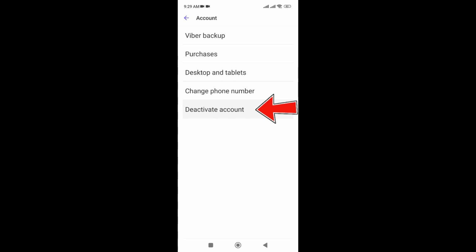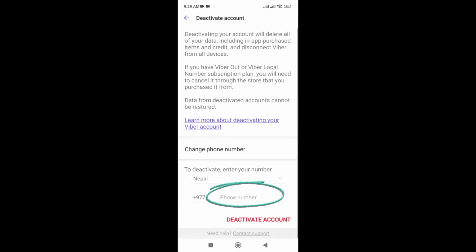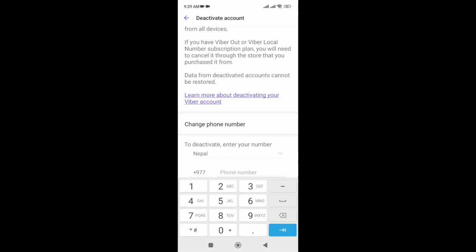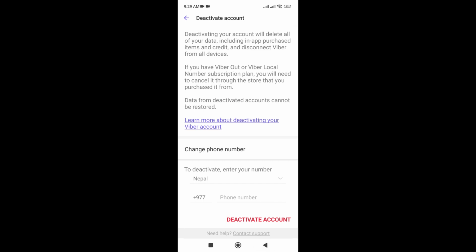Just click on this, keep your number, select your country, and click on Deactivate Account, which is in red. So in this way you can deactivate or delete your account permanently in Fiverr.